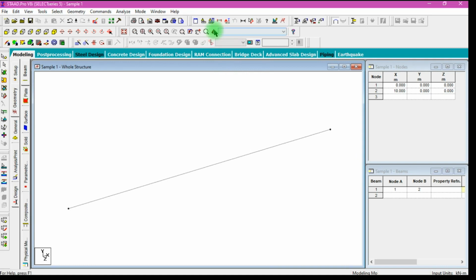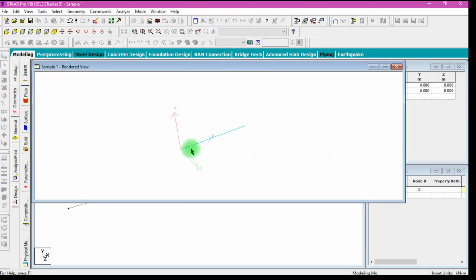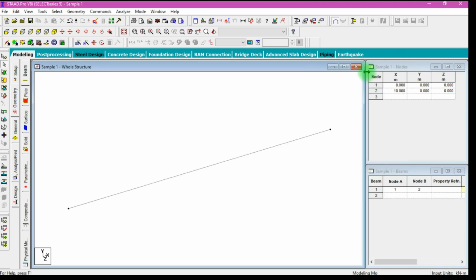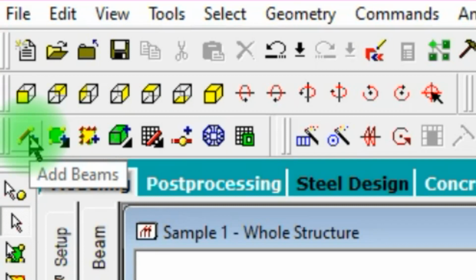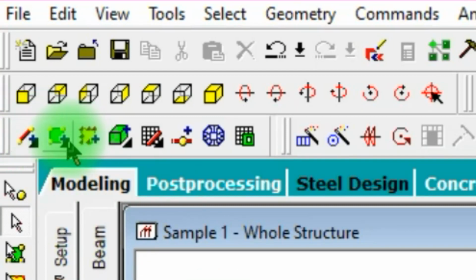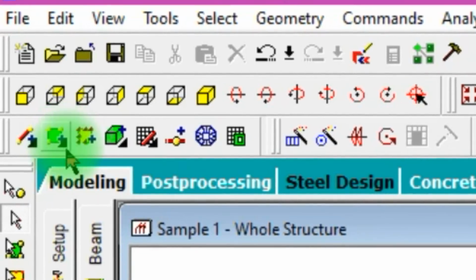Then we have 3D view. If I click this, we can see the 3D view. The reason I am seeing this single line is that we didn't define the dimensions of the beam, so it shows like this. Then we have some important tools such as add beams. Add beams is used to add beams to the structure, and then add plates. Add plates is used to add a slab to the structure.